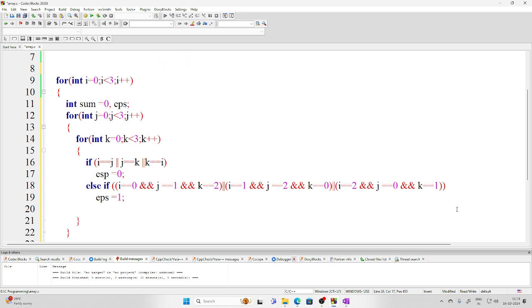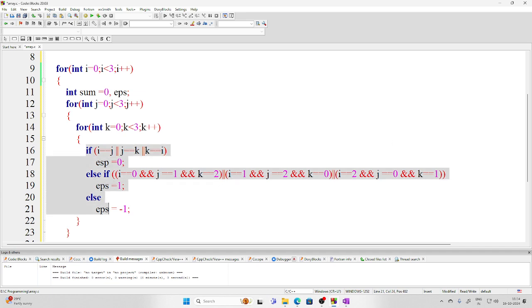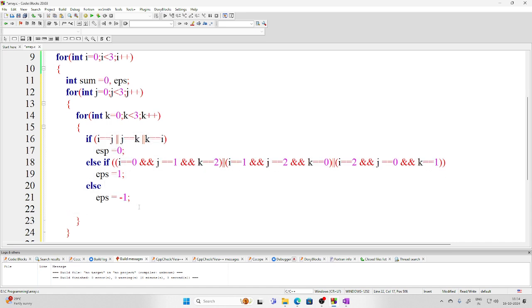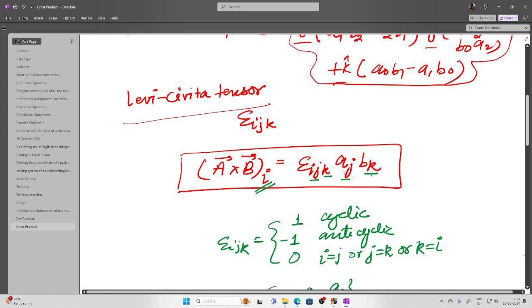If neither of the conditions is true, then it has to be anticyclic, else this epsilon is going to be having a value -1. That's it. This is done. After this, you have to update the sum. Sum is equal to sum plus aj times bk. Just follow the indexes. Here, look. It is aj bk and this is your EPS.